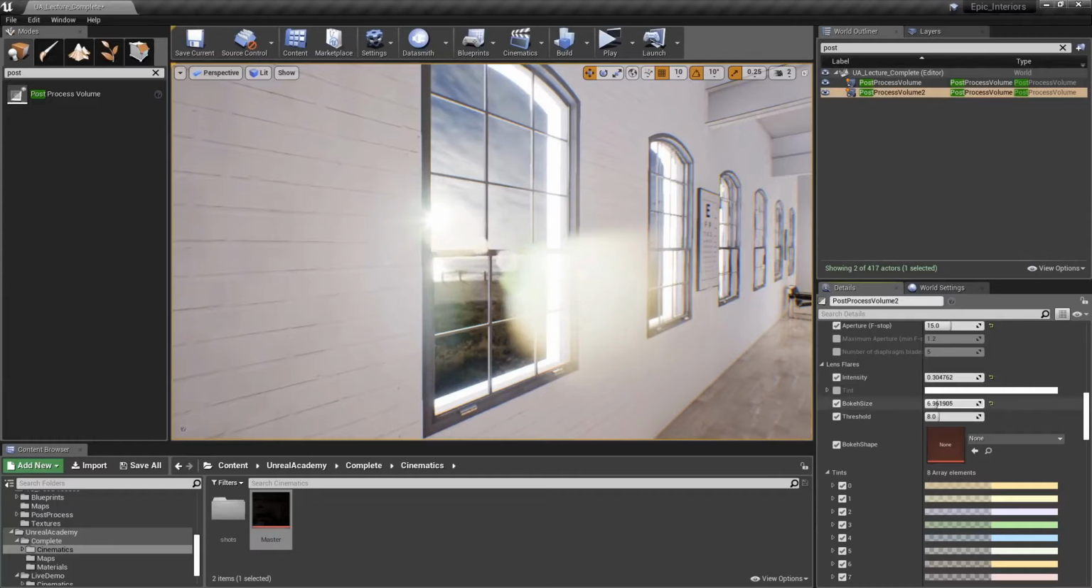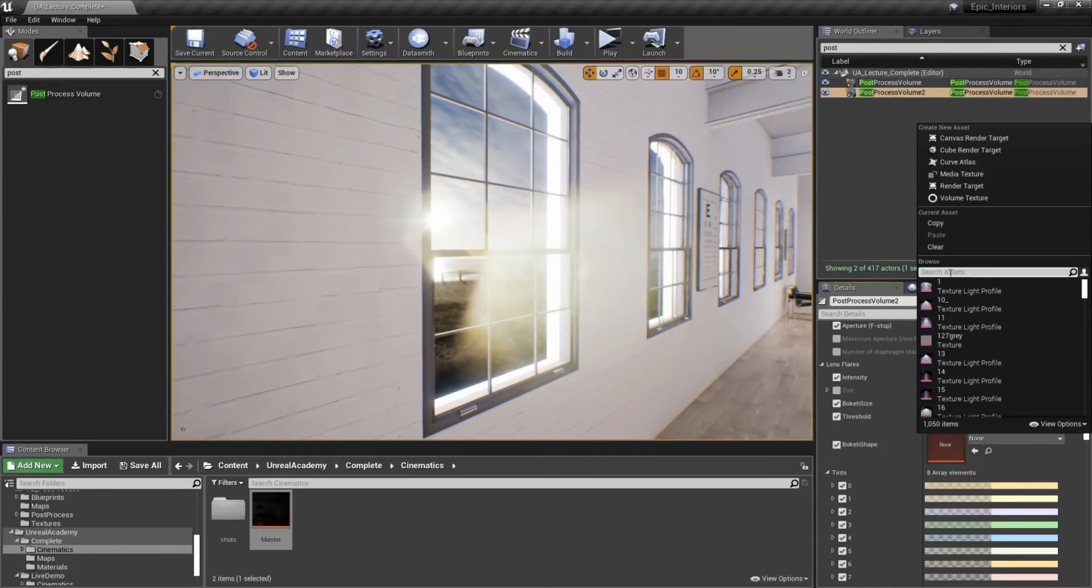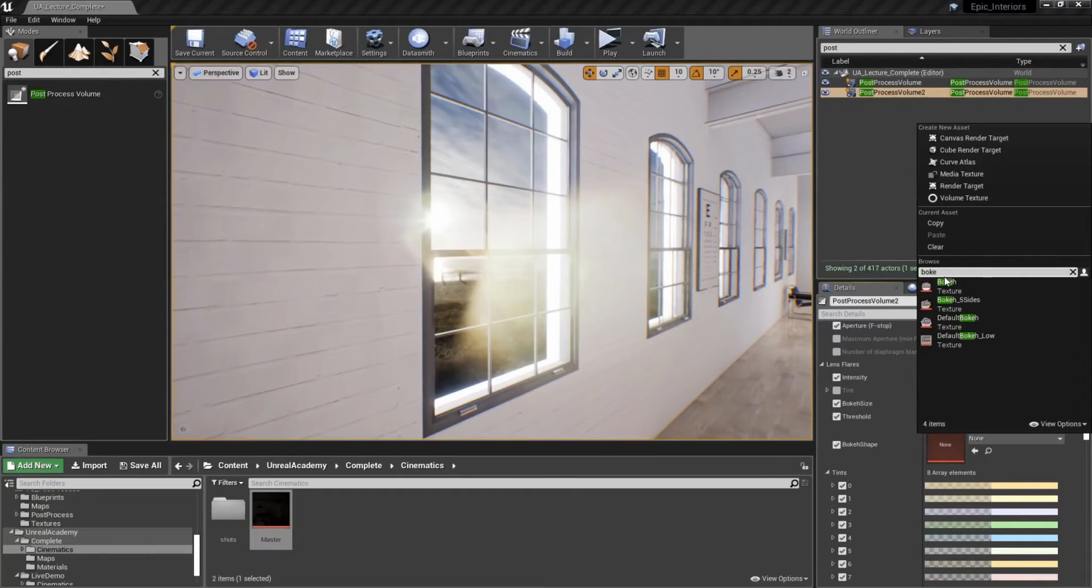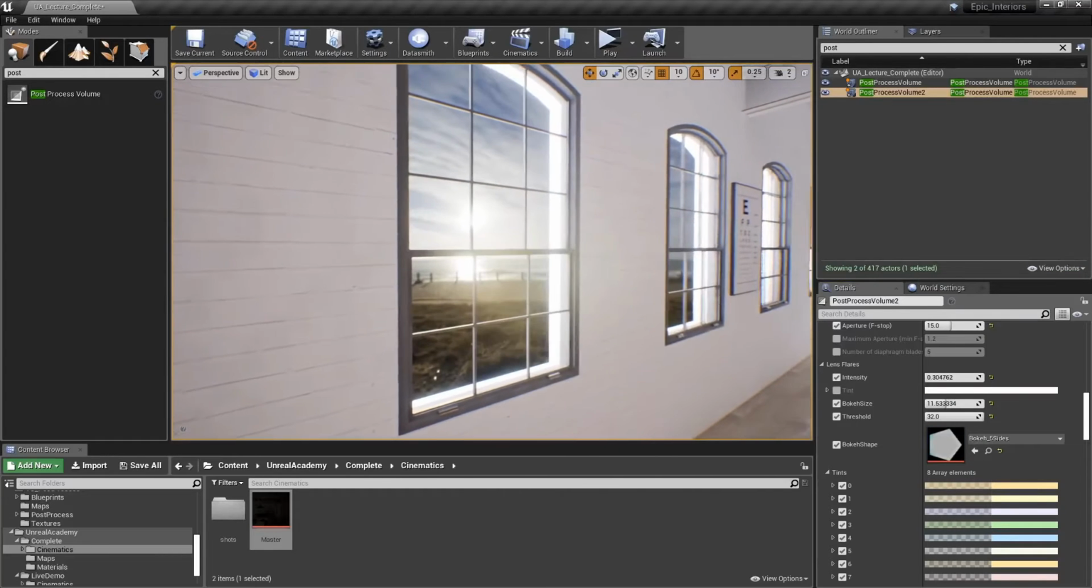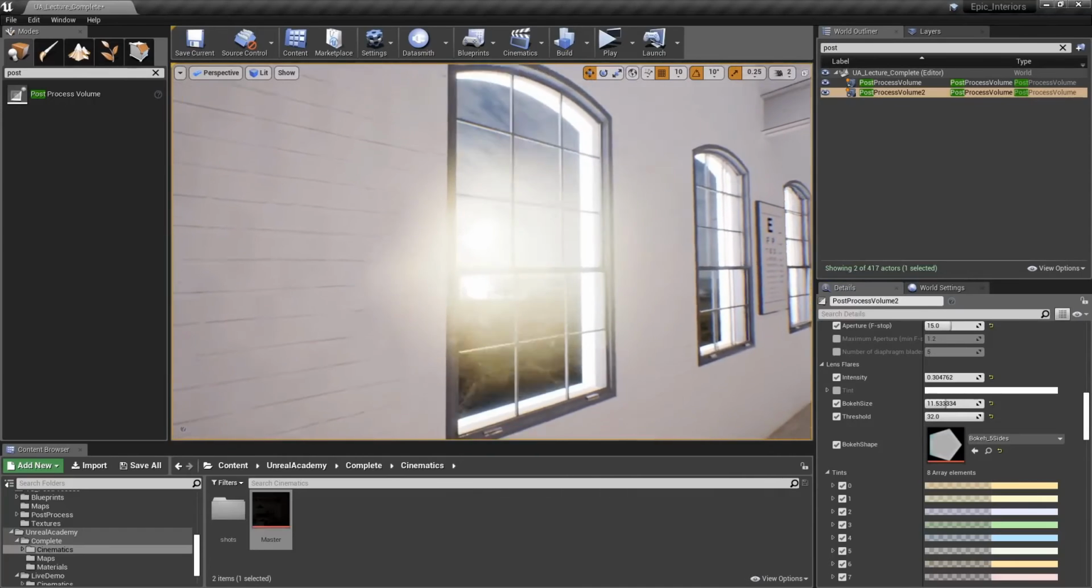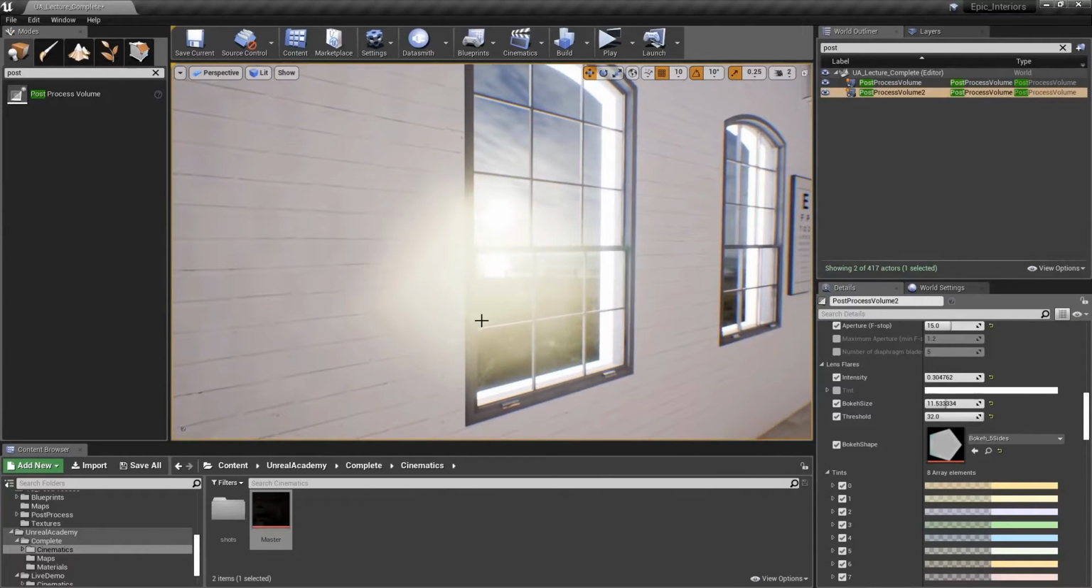The bokeh size allows us to control how large the bokehs are. Much like bloom, threshold allows us to control how bright pixels have to be before they will emit lens flares. And for bokeh shape, we can choose different bokehs. You'll notice now that as I look towards the sunlight and I hit the lens flares just right, we can see some of the noise of the lens dirt.